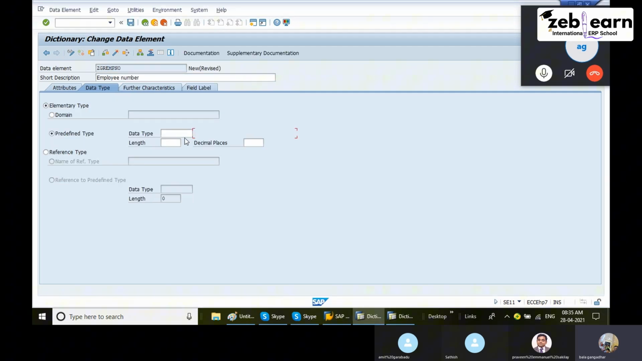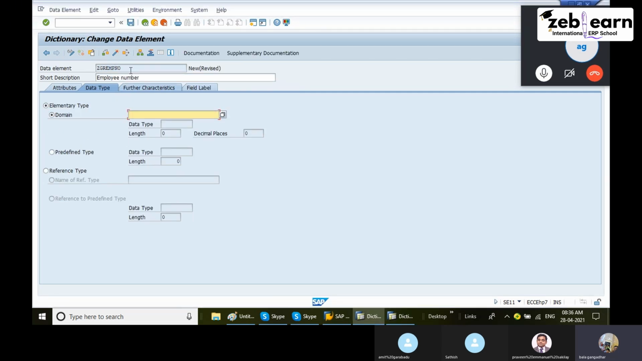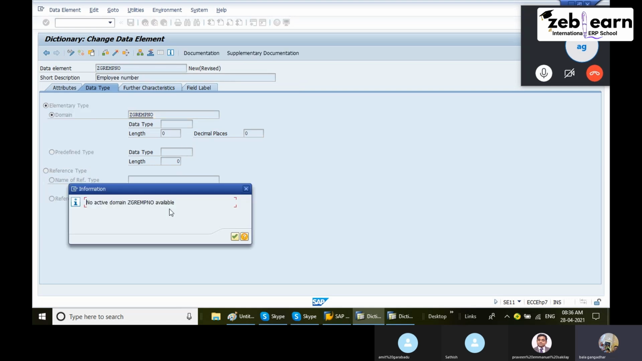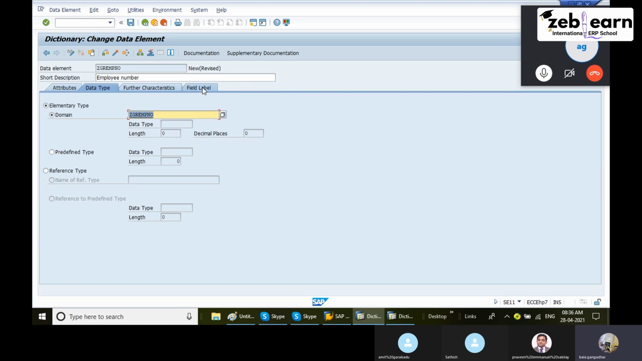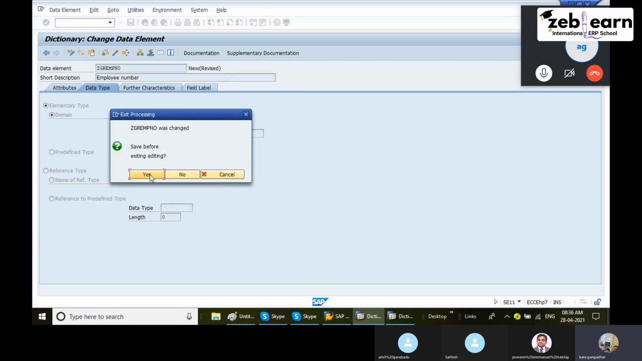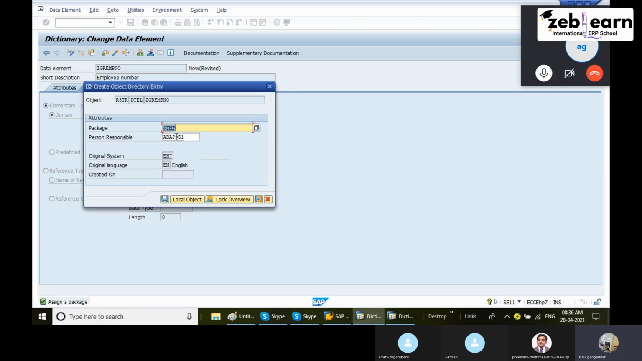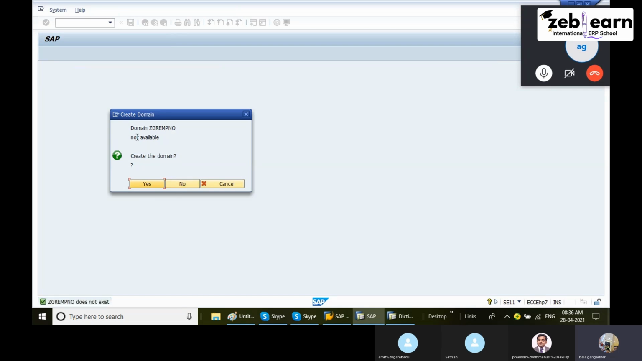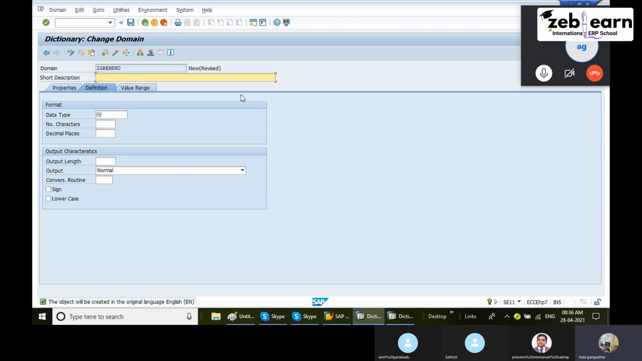Like that, I am going to create one domain here. The domain also has the same name as the data element. Copy this name and maintain your domain. But still, if I click enter, it will show not available. I will maintain the label later. First we have to double click here. Domain is not created. Double click on the domain, then click on save. Package is not there, I can save it as local object. It asks that the domain is not available. Do you want to create the domain? Yes. Here you have to maintain the short description clearly.